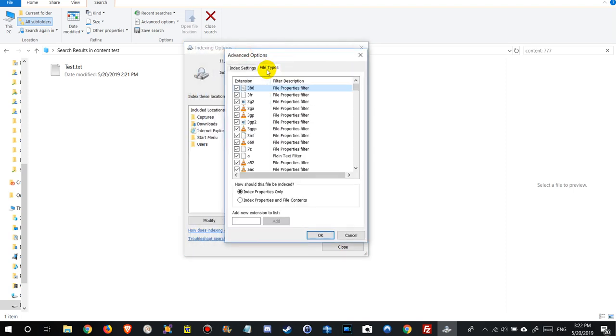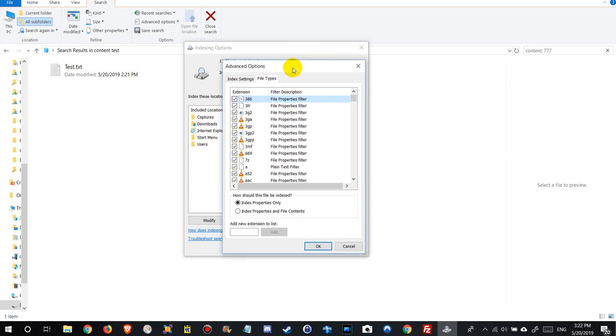Here and here the file types. So the thing is, why did it index the txt file and not the PHP file? When we just type, there's no search field or something like that. We type txt and it goes to the txt file, and we see it's checked and it says index properties and file content, and that's the thing.